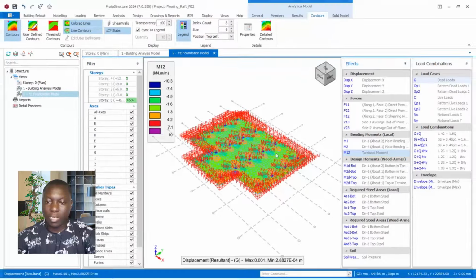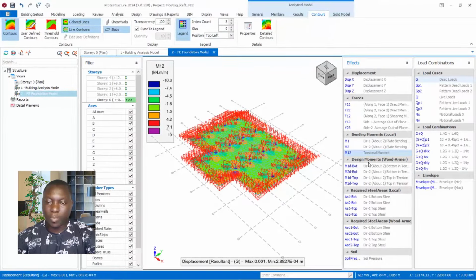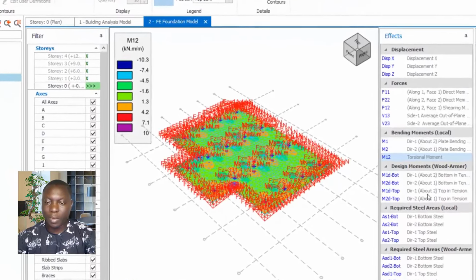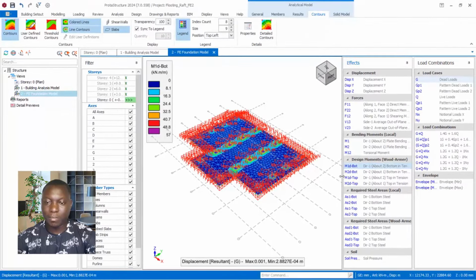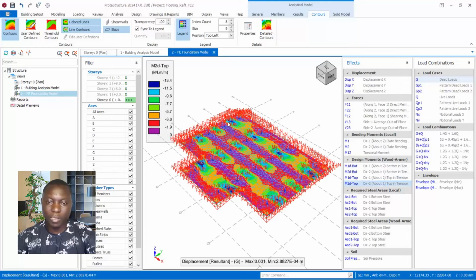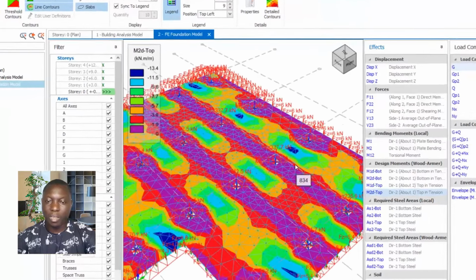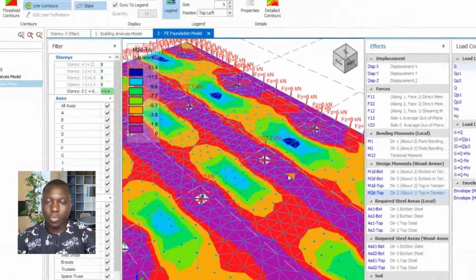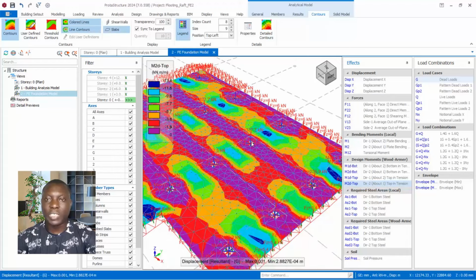Okay, and then I proceed to the design moment using Wood-Armer. So I select in the mid both direction 1, bottom direction 2, as well as top direction 1 and top direction 2. Okay, so this actually gives us the moment that happens at the point of node between these plates successfully.